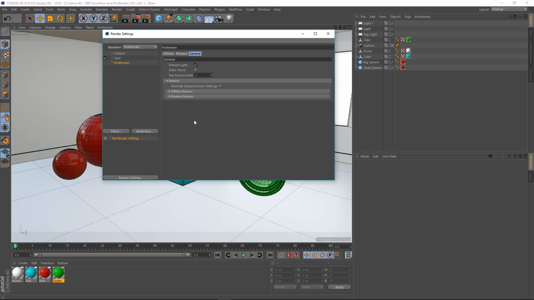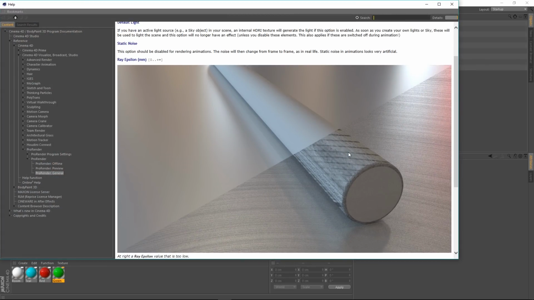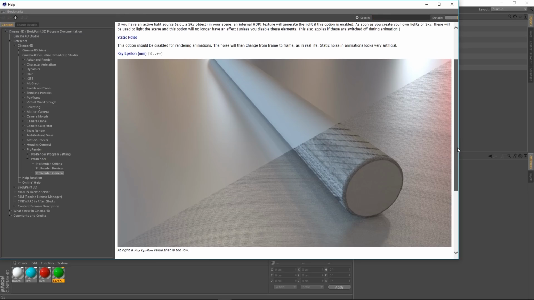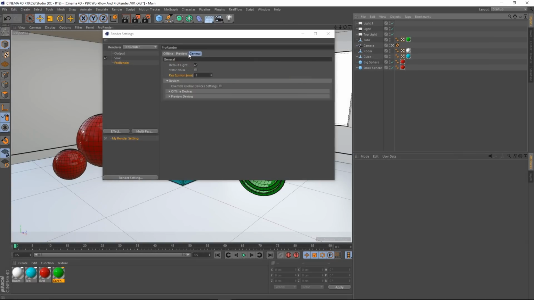Okay, so ray epsilon. This is a bit of a difficult one to explain, so I'm actually going to pull up the help on this one. This is an example of a problem you might find yourself getting. You may be getting results like this. It kind of looks like the shadow acne you get in game engines. This is part of the reason that scale is so important. If you're seeing this, you can slowly increase or lower the ray epsilon until these artifacts are gone. And you can do that using this here. It's in millimeters, by the way, and they've got it set to 1.